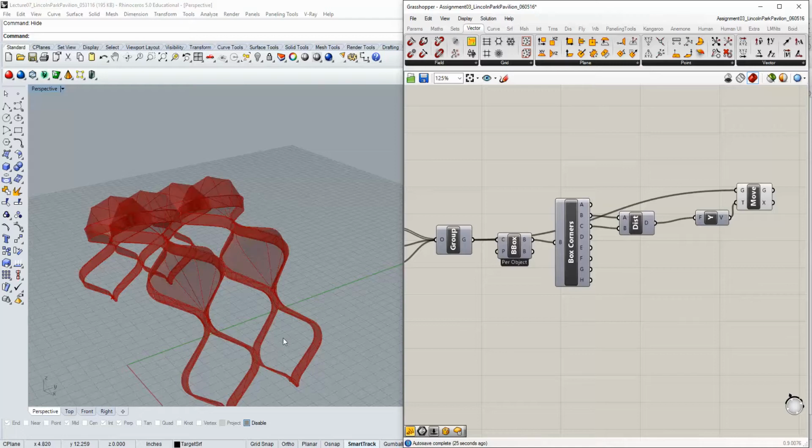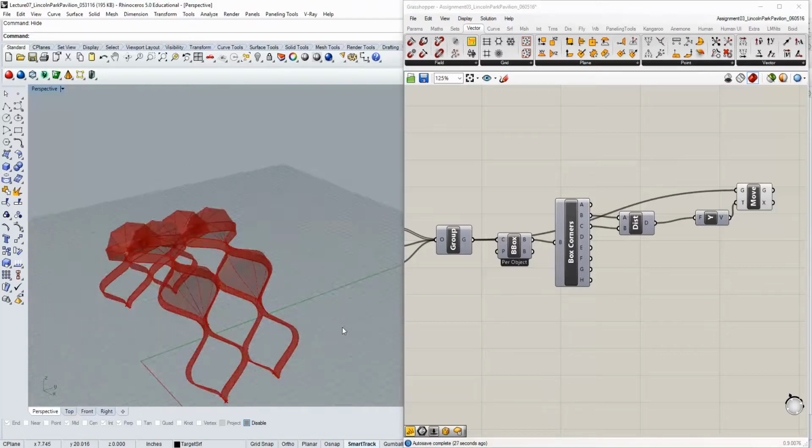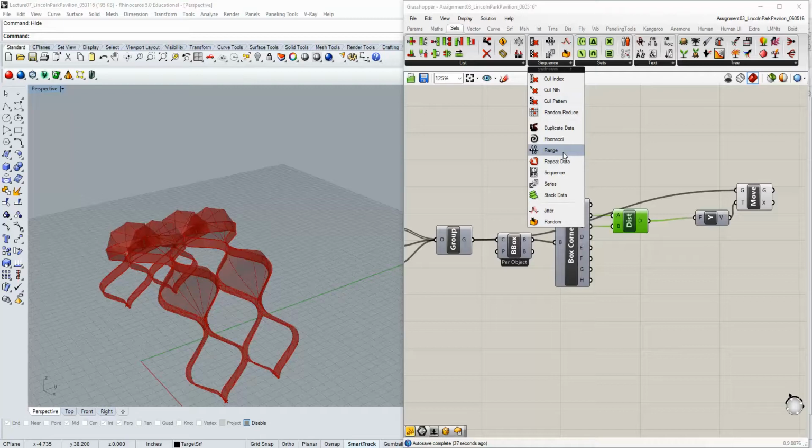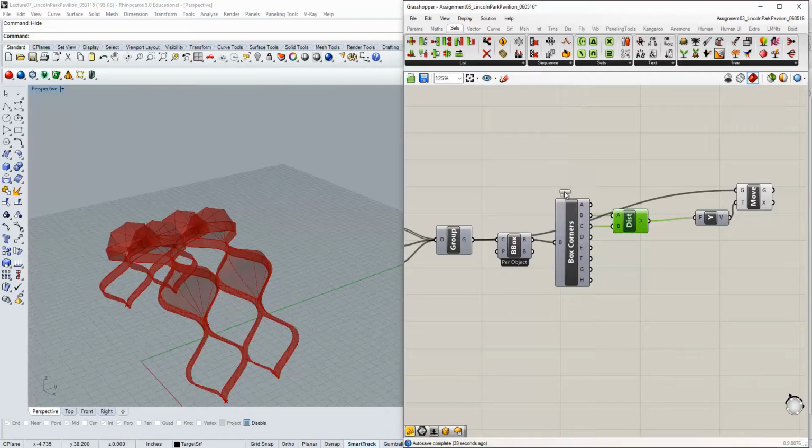I need to move one unit at 5. The next one I want to move to 10, to 15, to 20 for the number of bays I want. So what I want to do is create what's called a series of distances. So I'm going to go underneath Sets, Sequence, and Series.